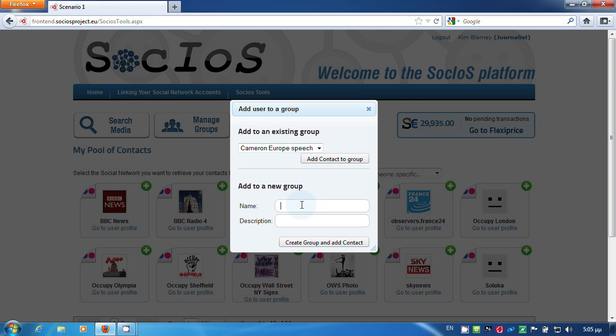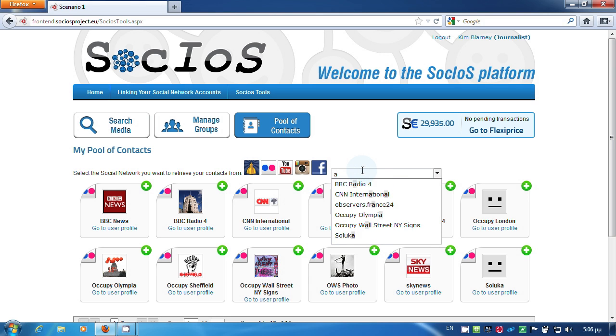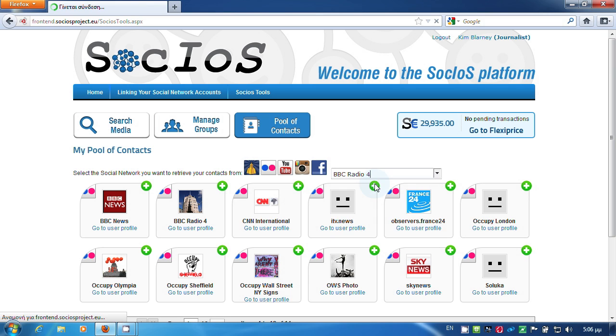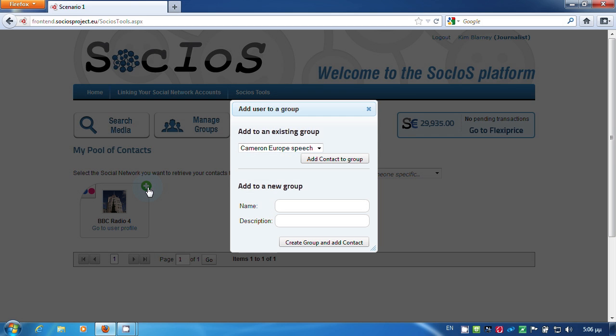In this particular example, she adds the contacts to a new group called Cyprus Crisis. The purpose of this is to have users related to a particular topic grouped into a single location. Kim also types the name of a particular user. The platform then filters the contacts so that the particular user is easily accessible. She then adds him to the same group.